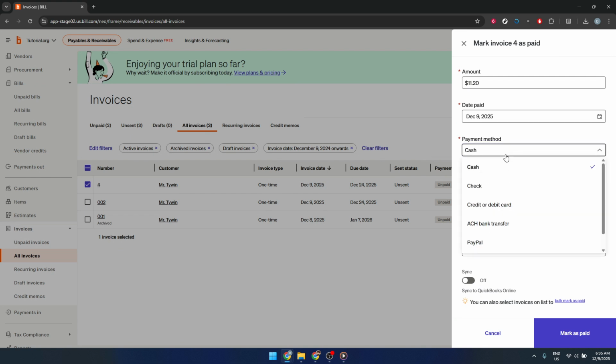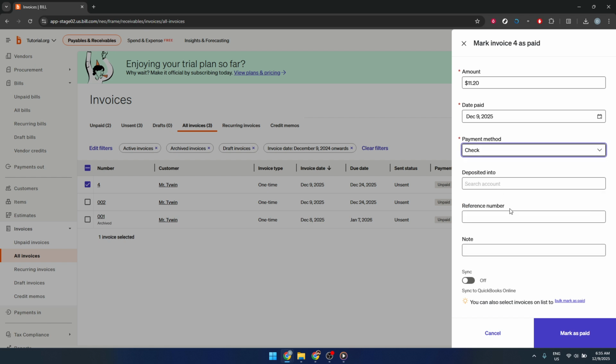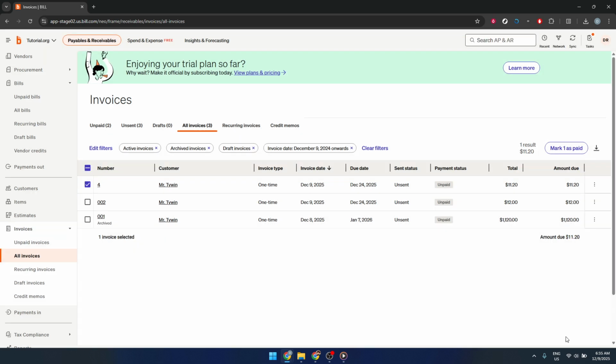Take your time filling this out. Enter the payment date, the payment type, such as cash, check, or another method, and, if you have it, the check number or reference number. Adding accurate details here helps you later if you ever need to trace a payment, respond to an audit, or resolve a customer question. Once everything looks correct, click Submit.